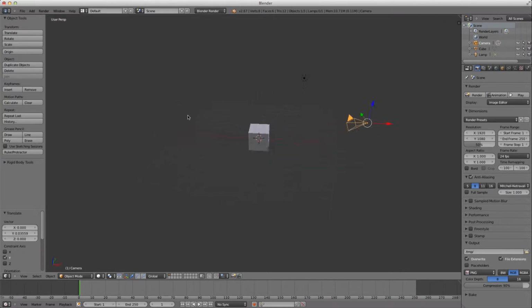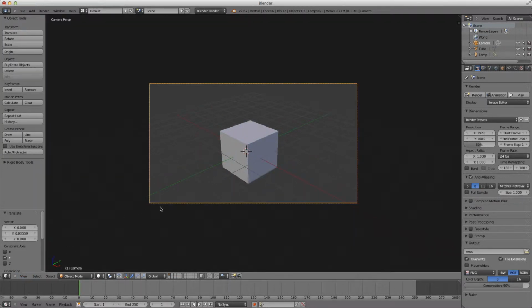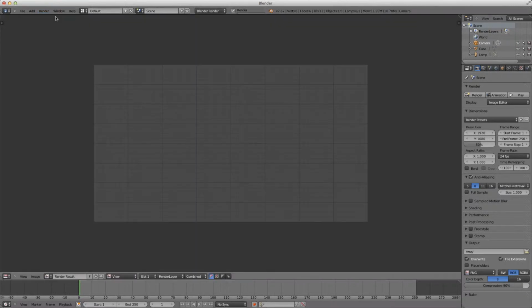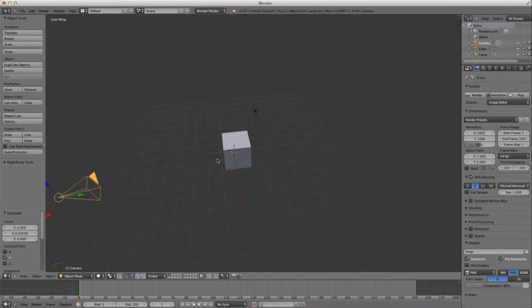So let's say I want to figure out what this camera is looking at. There are two different options. You do view, camera, and you go into camera view. So this is what the camera is seeing. And when you render the image, I do this all the time to see what I'm doing, that's what the final result will look like. That sucks. Okay, so let's get out of here.